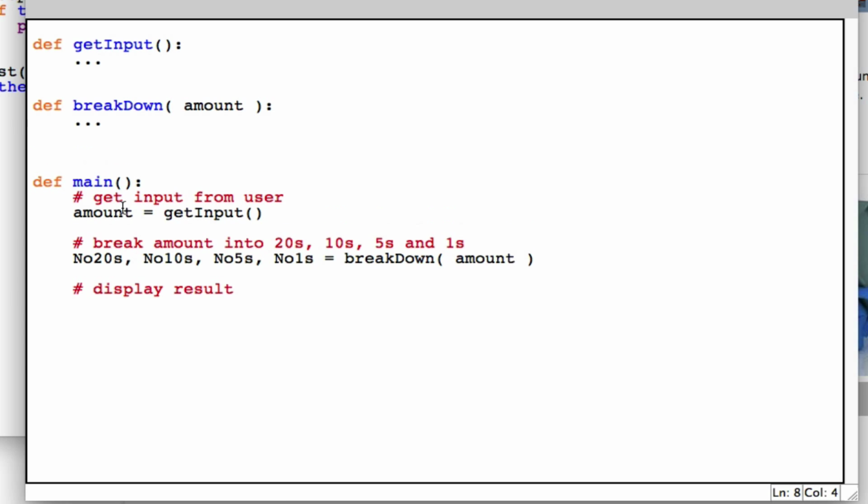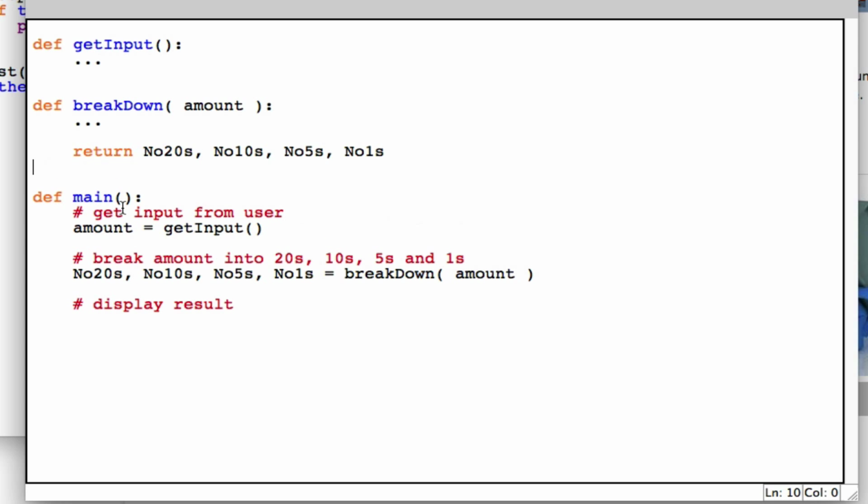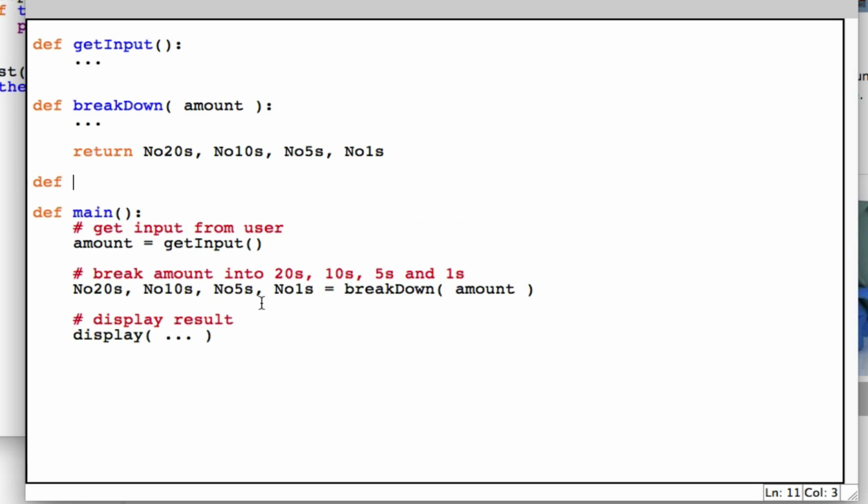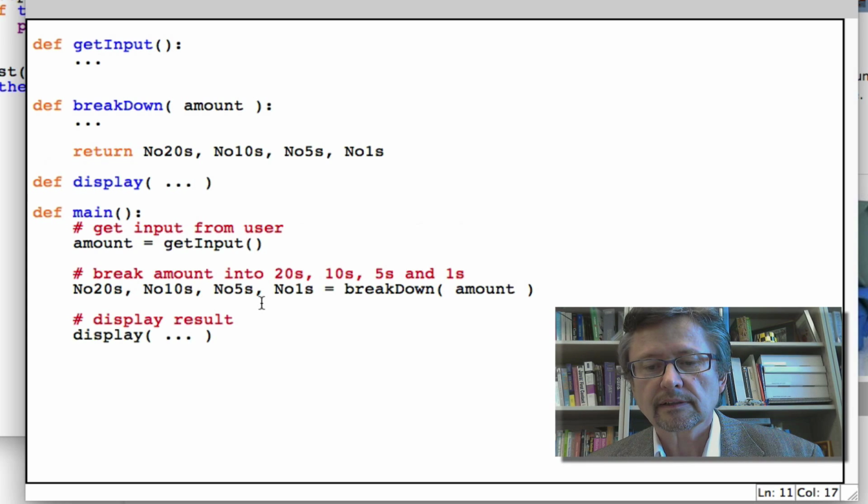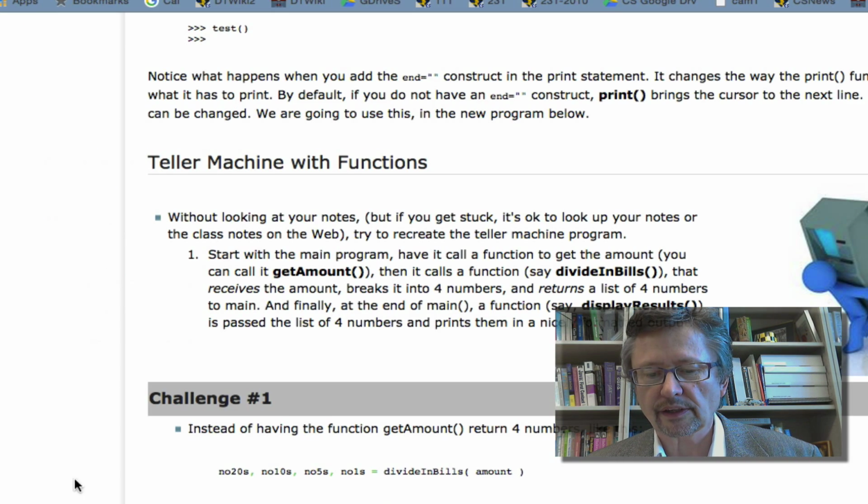You're going to do some work, and then at some point you can say return number of 20s, number of 10s, number of 5s, number of 1s. So functions can return more than just one quantity. They can return more. So here, if I'm returning 4 different things, then I have to assign it to 4 different variables. All right, and then display the result. Well, you have to figure out what to pass to display. Def display. All right, so it's very incomplete, but this gives you a skeleton of what I'm asking you to do here.